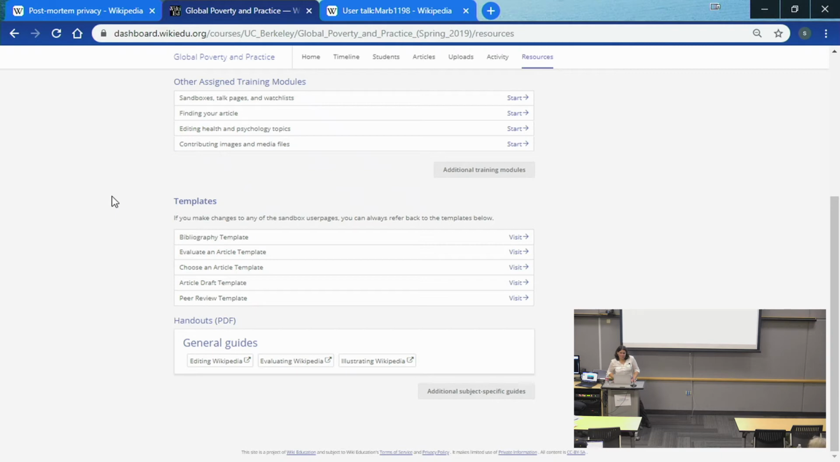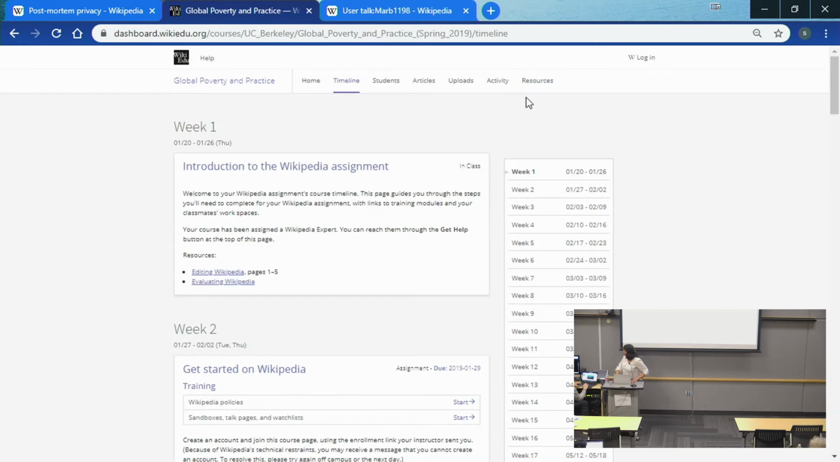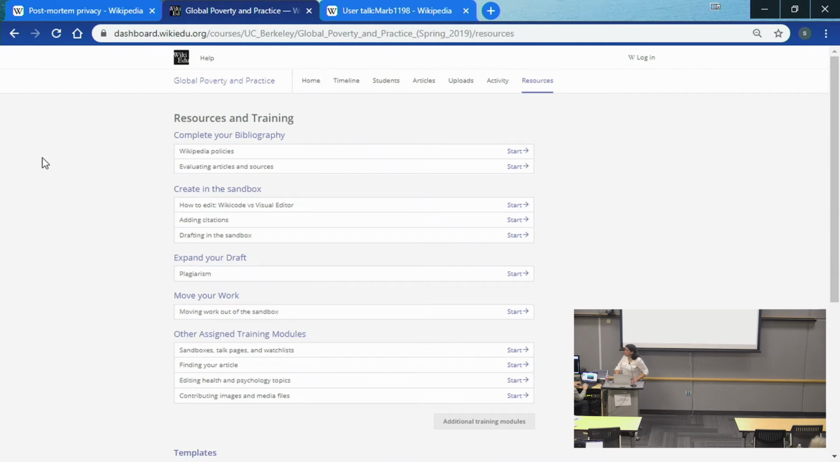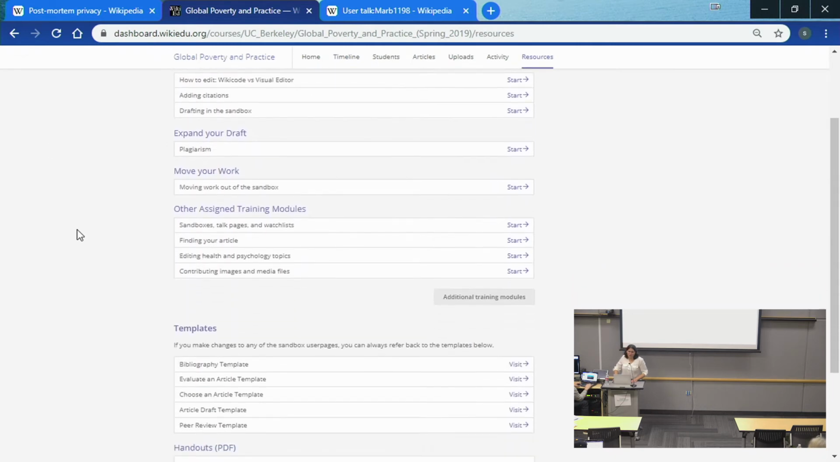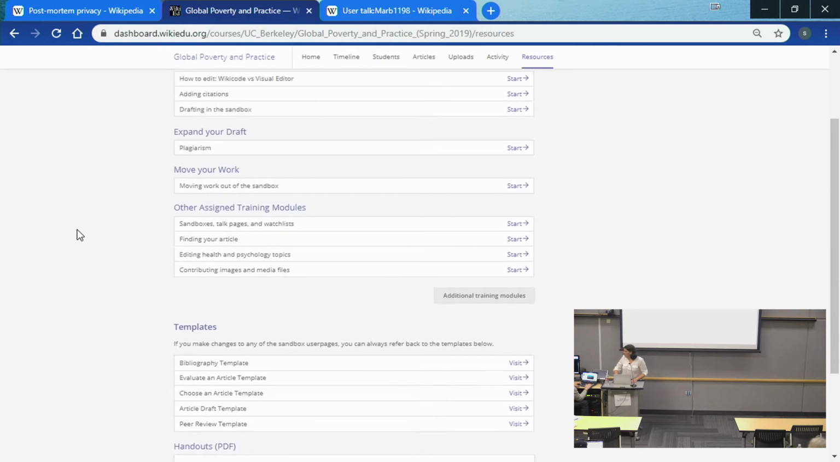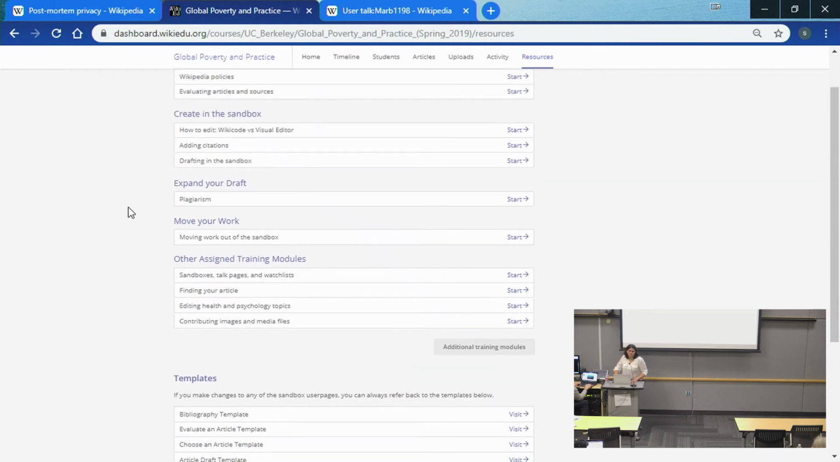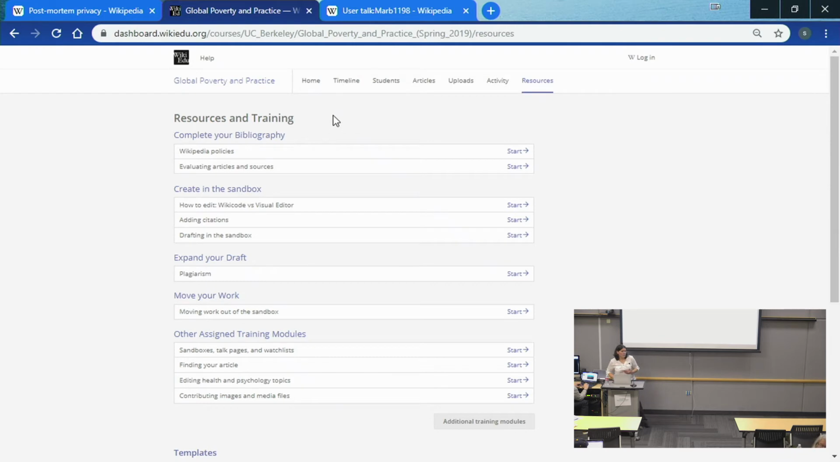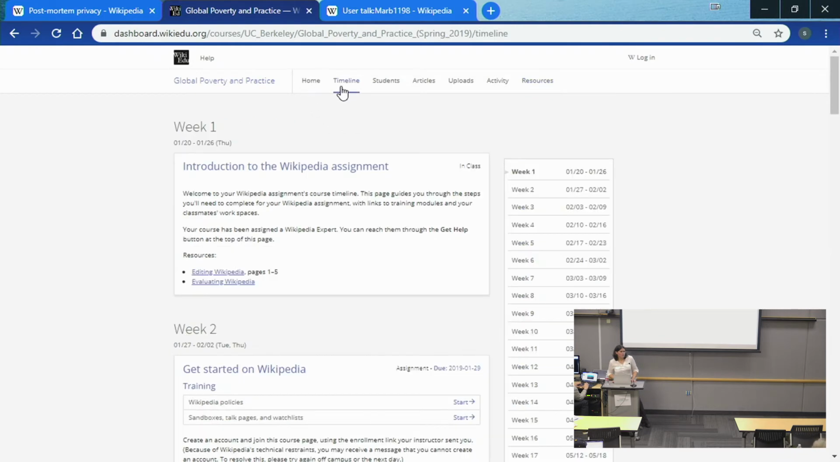How many are there? Oh God, I don't know how many we have. We can go back to the timeline and count them up, or maybe on the resources page, which groups all the training modules. There's probably about 7 or 8 for every course. There are also some optional ones if you're doing a bibliography or a biography. Optional ones you can take on.